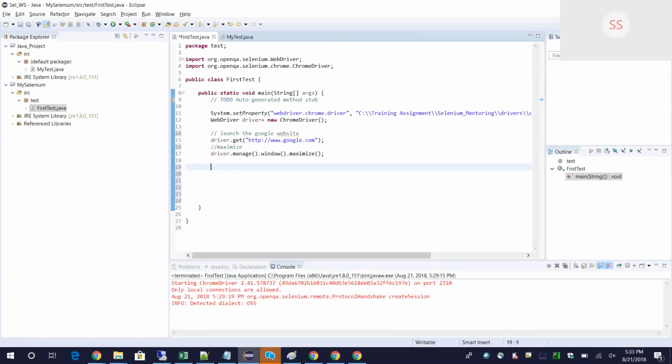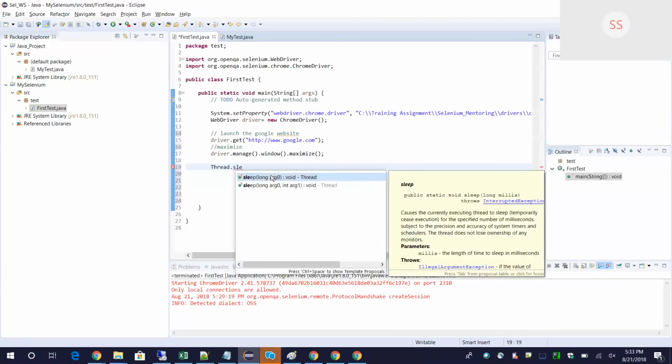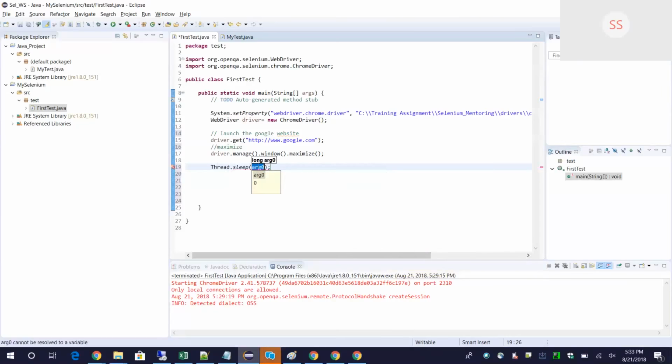Today we will learn one type of delay called Thread.sleep. This Thread.sleep is from Java. In Java there is a command called Thread.sleep, which you can use to wait for a certain duration. We can simply pass how much time we want it to wait, in milliseconds, and it simply waits without doing anything.